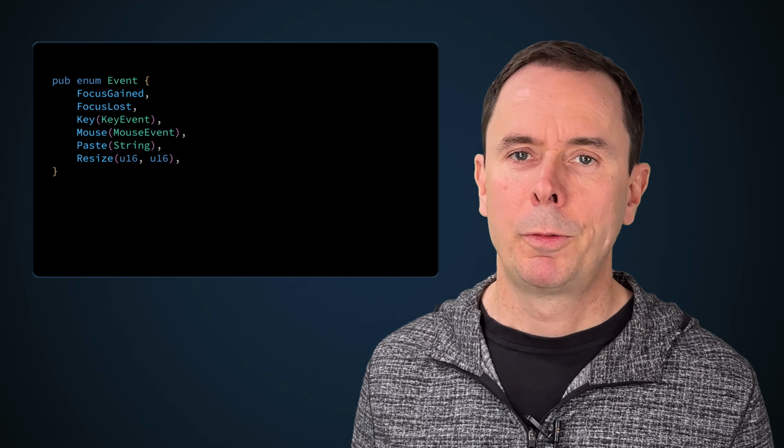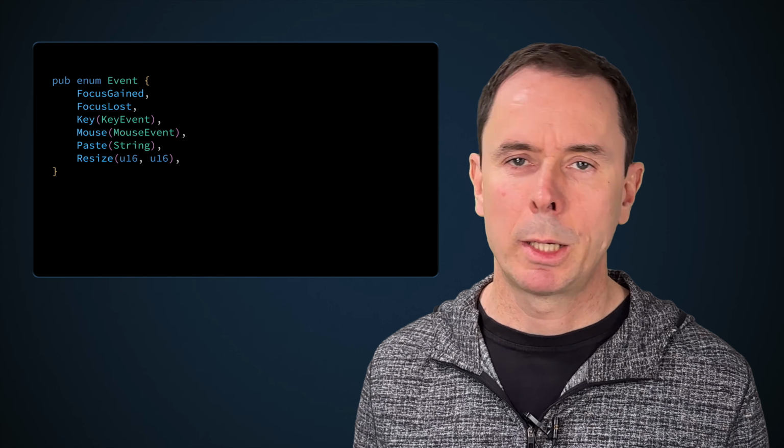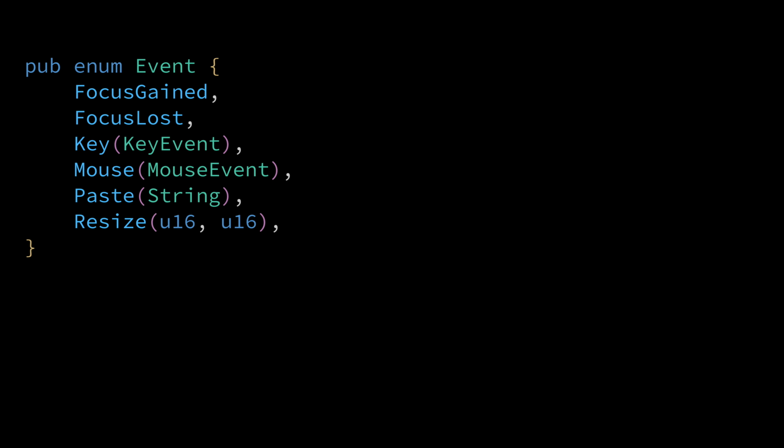But if you'd prefer to be able to add variants to an enum in the future without it causing a breaking API change, there's a way to do that. The non-exhaustive attribute means it's not possible to exhaustively match on this enum.